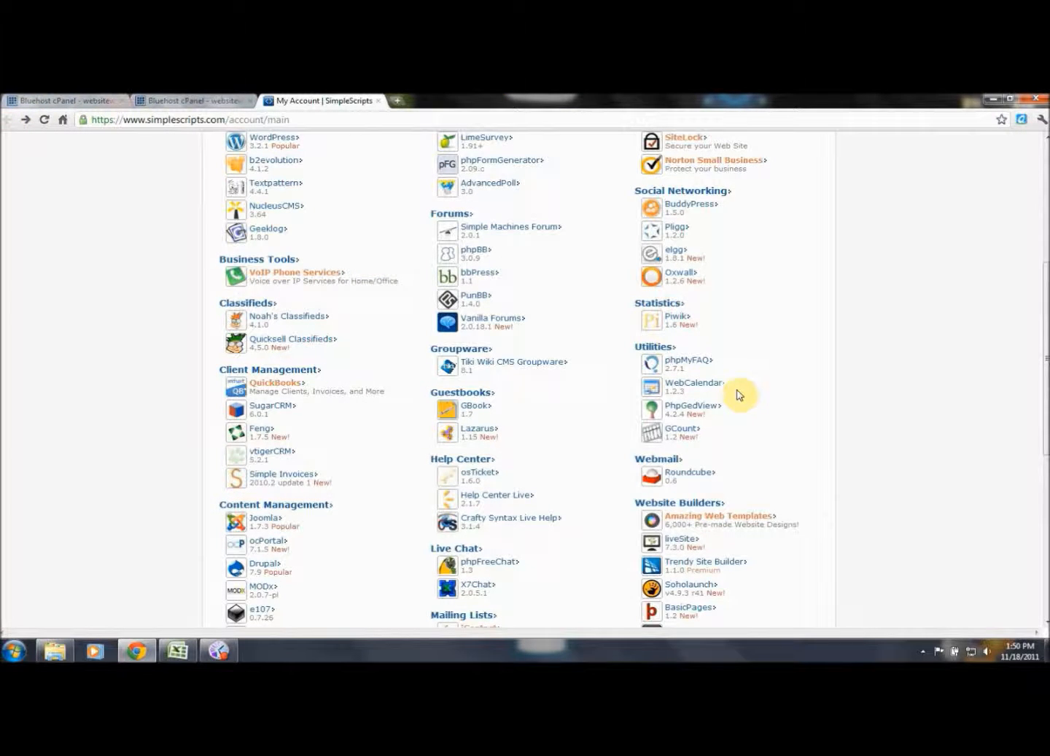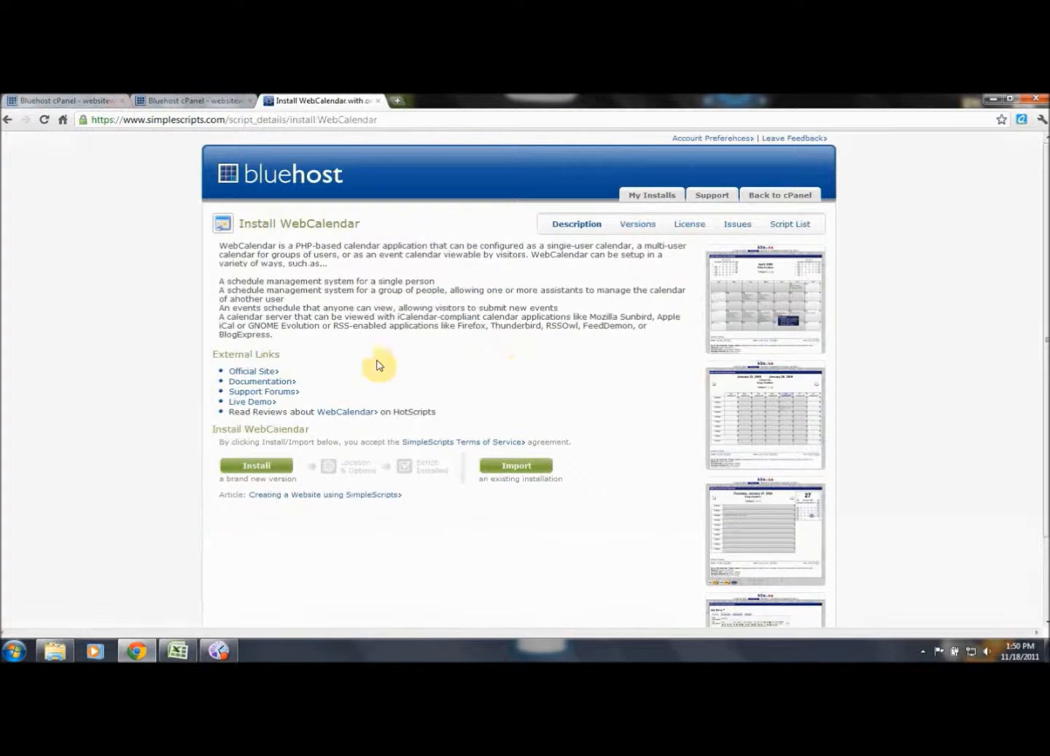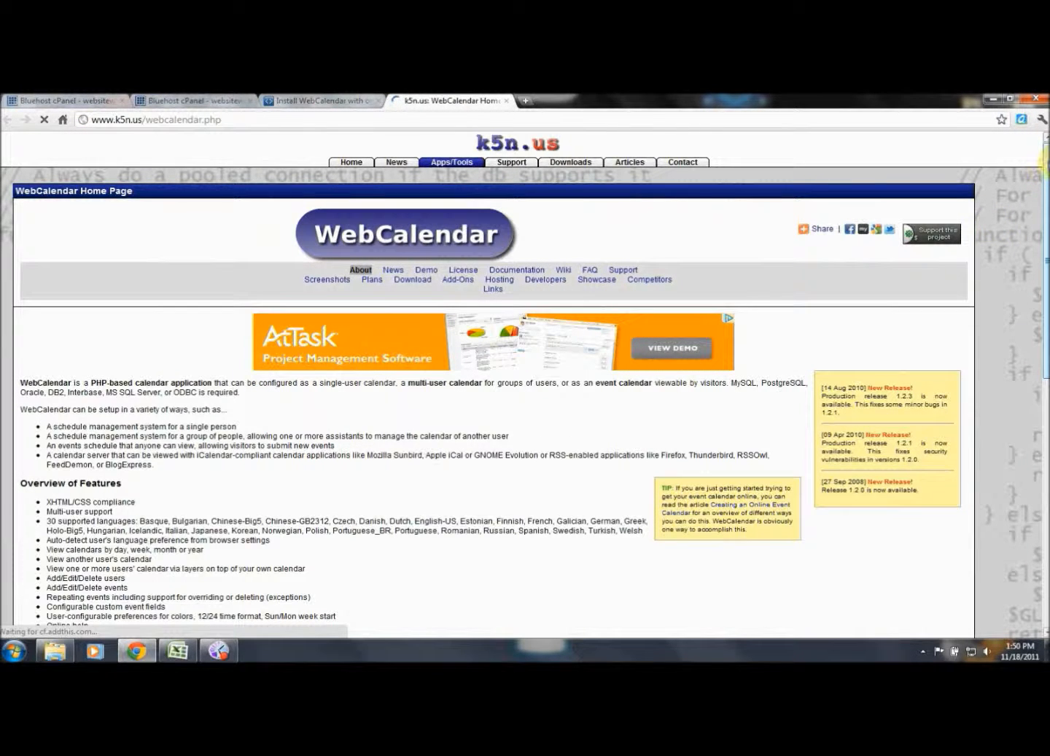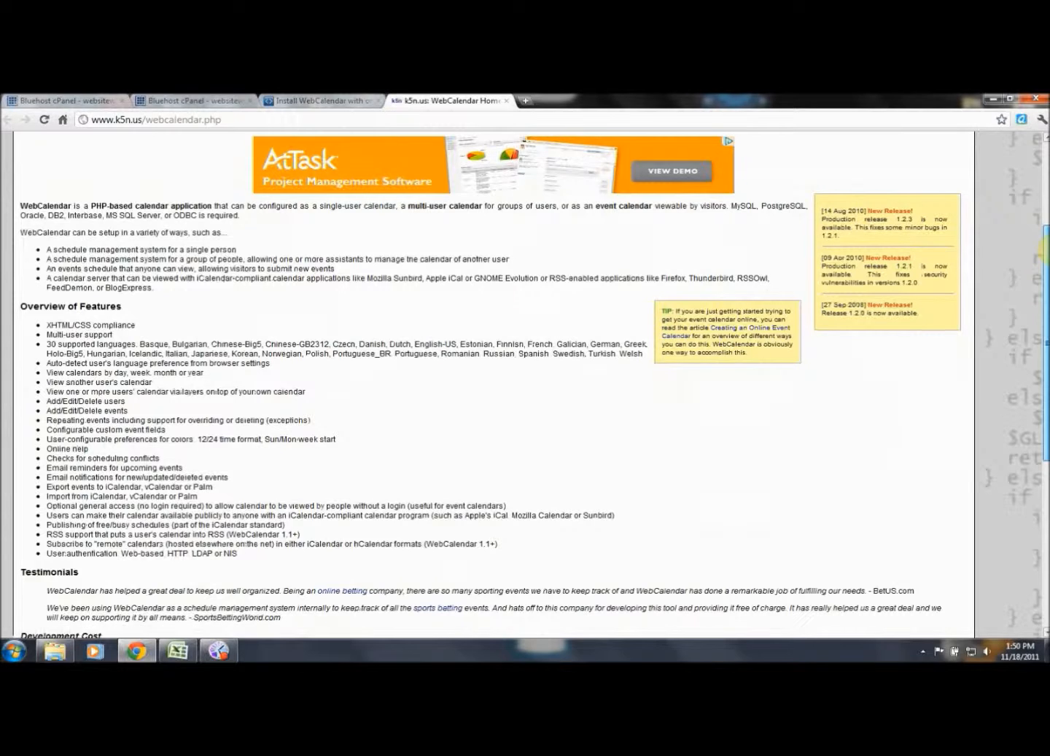So next down, we have Web Calendar, and I think this is a great function. Also, this is a really great function, and you can layer calendars. The language support is incredible. It checks for scheduling conflicts.